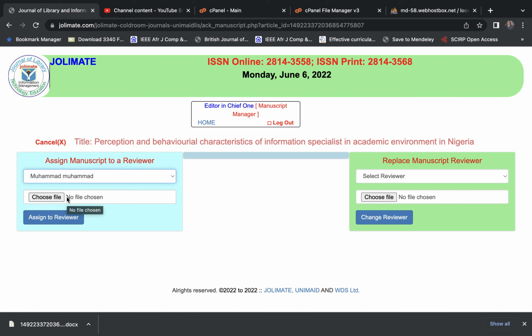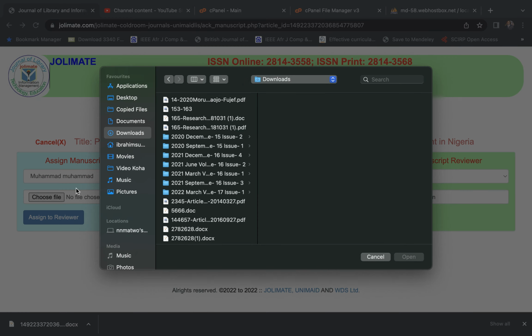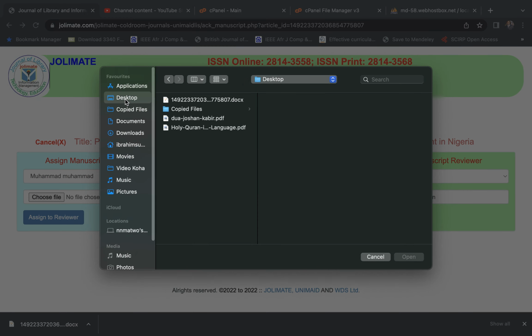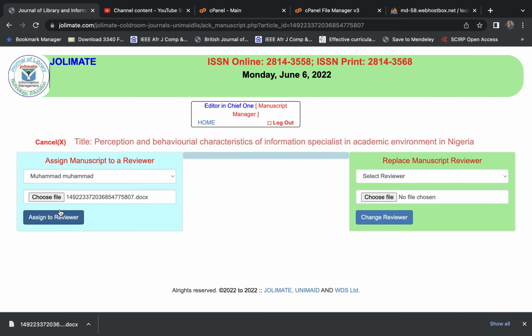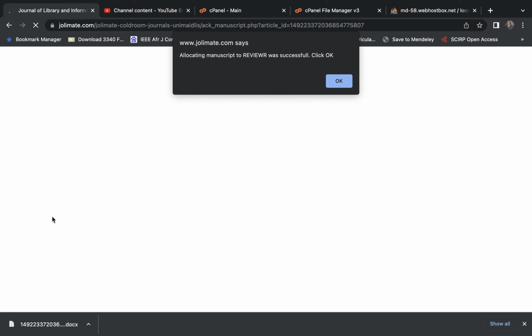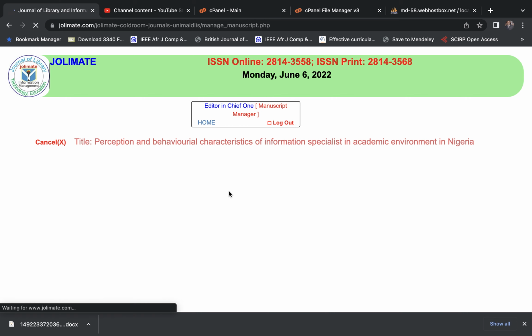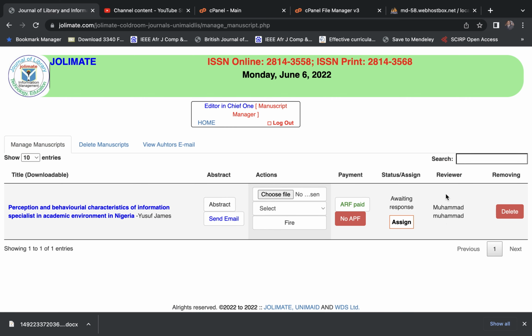So now he's going to click here and then navigate to the desktop where the file is being kept. Look at the file, and then he selects it and then assigns to reviewer. Now you can see the response. Now allocating manuscripts to reviewer was successful. Click OK. Now it shows here under the reviewer that the work has been assigned to.